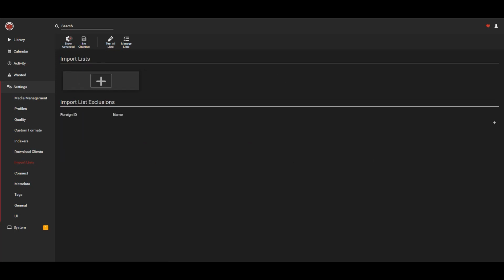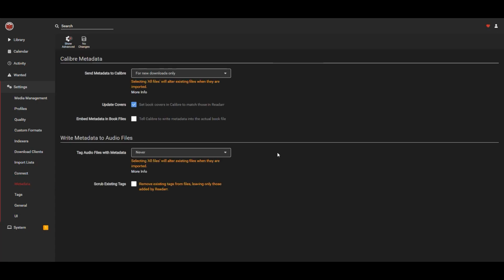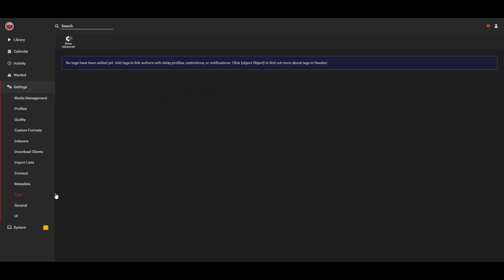If we go into the import lists, I don't really do anything here. In the connections, I also don't do anything, and in metadata, we can say that we want Calibre to write the metadata into the book, so we can select this. And what else? We can also remove the existing tags from the files, so then we can save this. Those are the changes that I usually make here. And what else here in the tags? I don't do anything here.